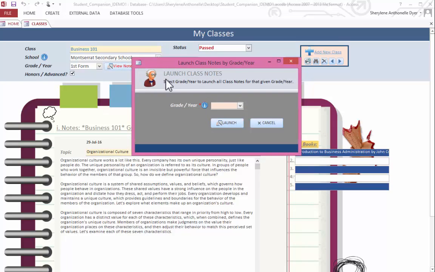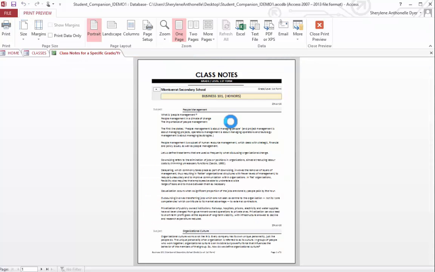You would click on that, and it's going to ask you to select a grade or year. It will only show those grades that you've logged notes for. So if you don't see a grade here, it's because you didn't log any notes for that grade. So I would select first form and I would click launch. And what it does, it brings up the class notes for all of the classes for first form. And it puts them in alphabetical order.